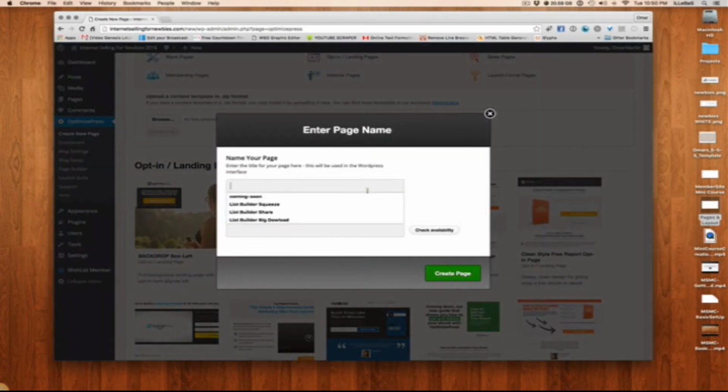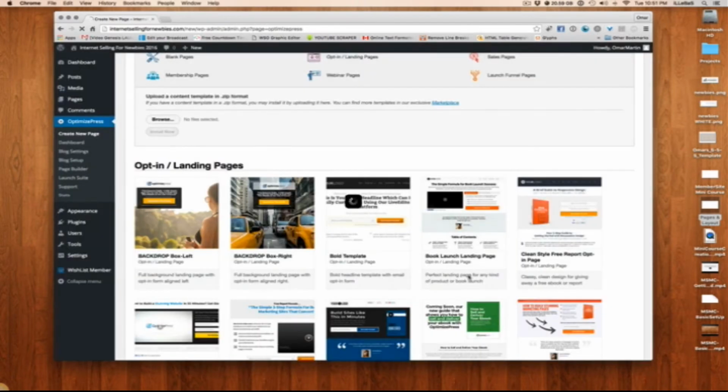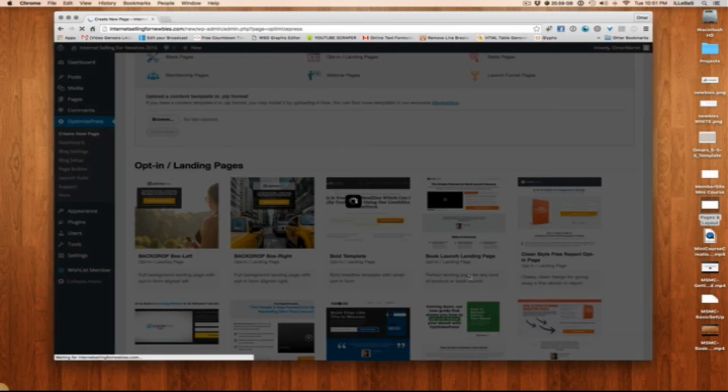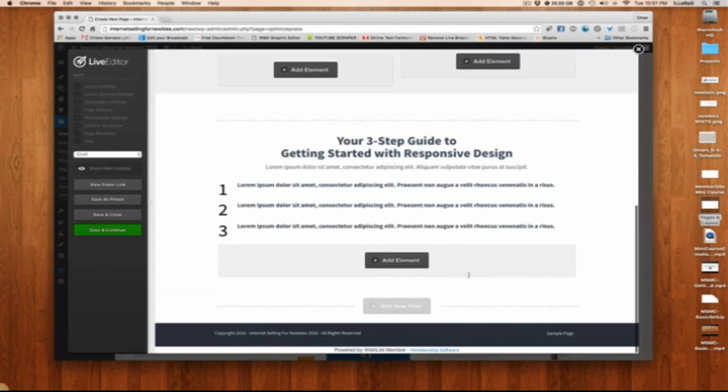And I'm going to name the page weight. And I'm going to check the availability. And obviously there's no other page named weight on here. So I'm just going to go ahead and click create page. And that page has now been created. It is that easy. Look at that.